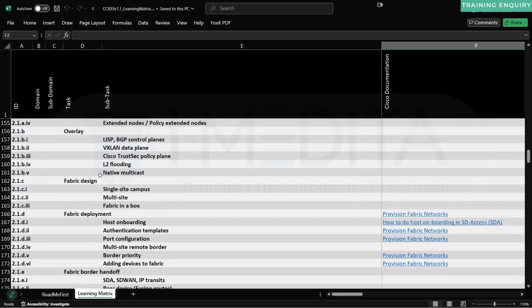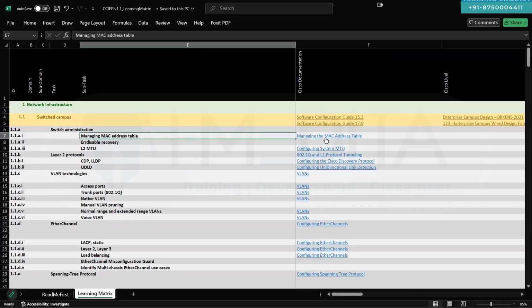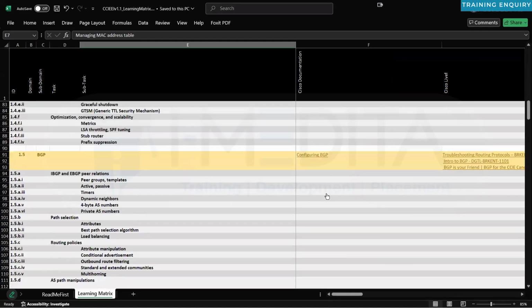Here under the learning matrix, you have everything along with a link, actually. So for example, managing the MAC address, there is a link to the official Cisco documentation. Same for EIGRP, configuring EIGRP, there is a link to Cisco documentation, configuring OSPF, configuring BGP, you know. So just click on this link.